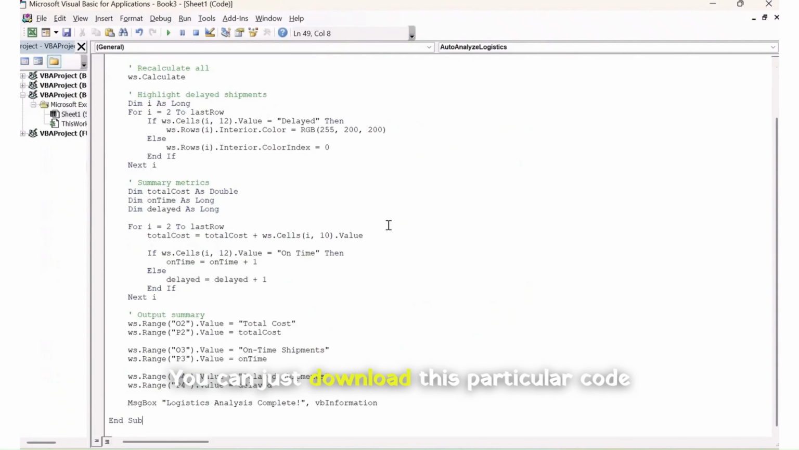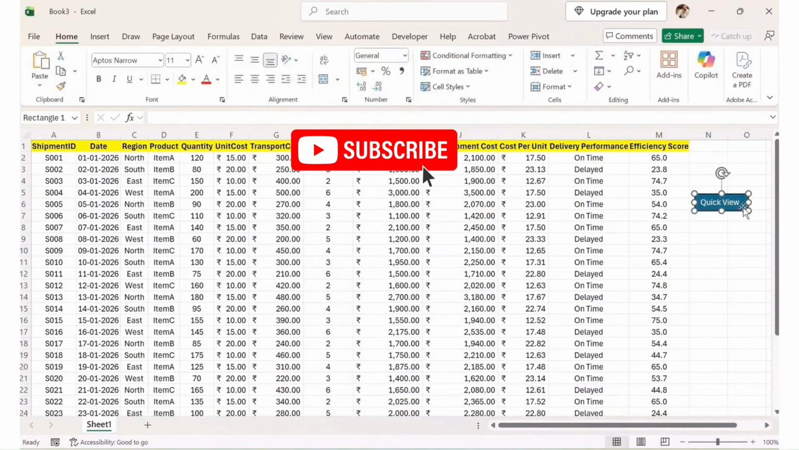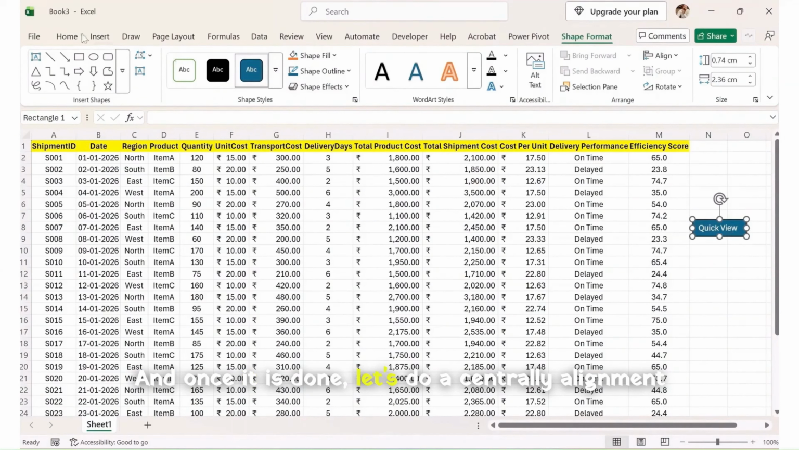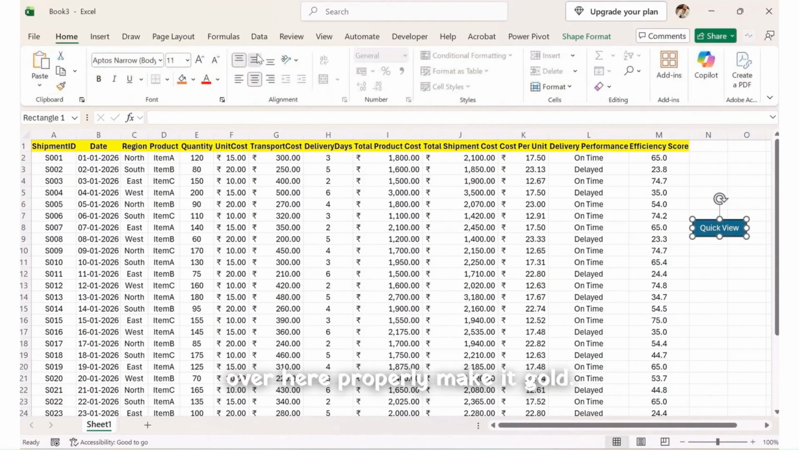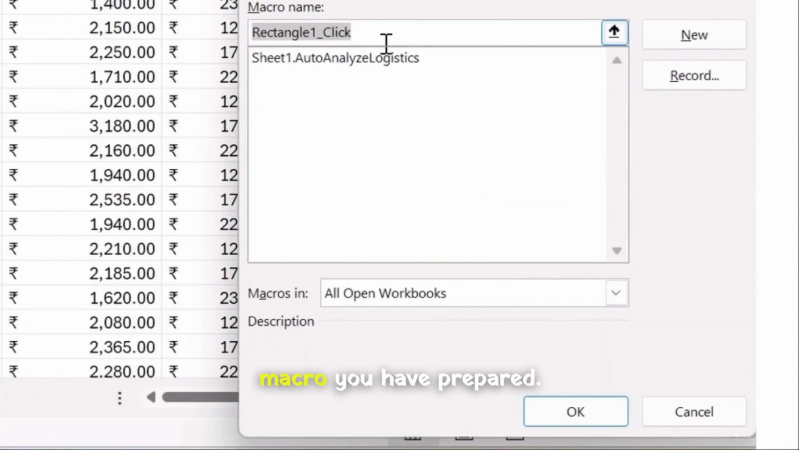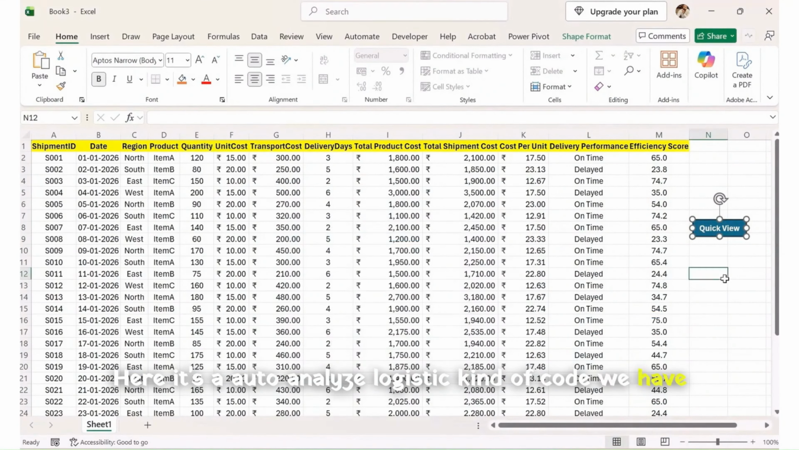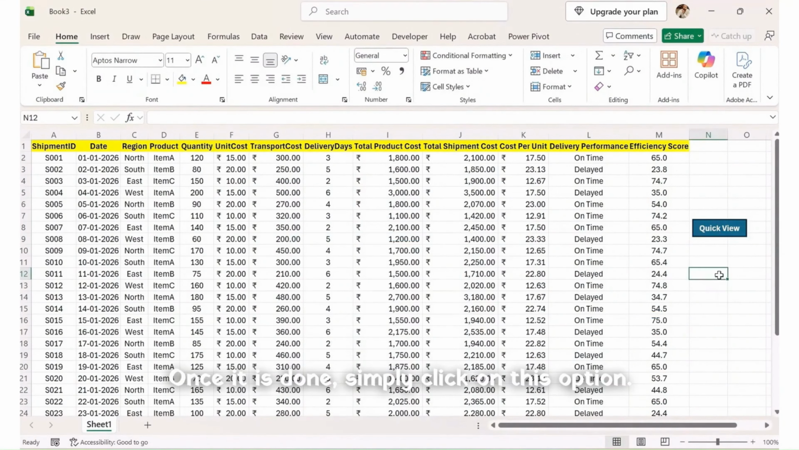The moment it's done, I'll click on this Excel option, and here we'll insert a button. I'll call this Quick View. Double click over here, type Quick View, and once it is done, let's center-align it properly, make it bold, right click over here and assign a macro, whatever macro you have prepared. Here it's an auto analyze logistics code we have prepared. Once it is done, simply click on this option.